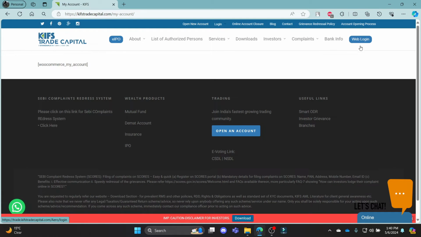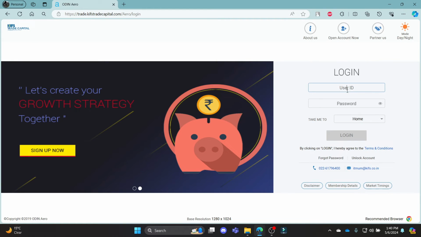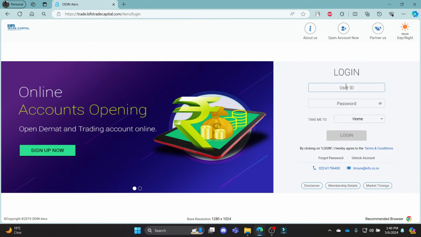Now you can see web login on the top right hand side. Go ahead and click on web login. It will take you to the official login portal. Go ahead and write down your user ID, your password and then click login. This way you can log into your KIFS Mutual Fund account.